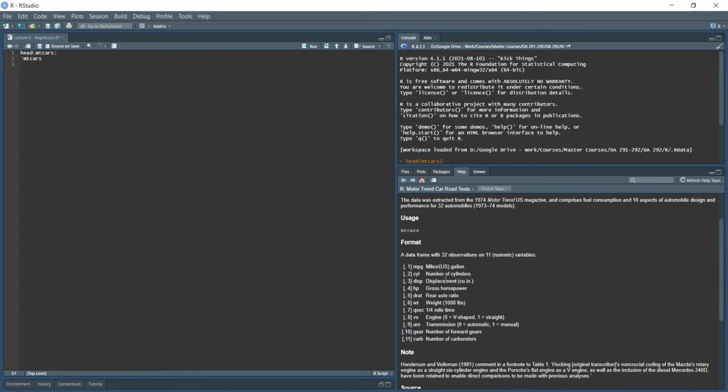We've got miles per gallon, number of cylinders, the displacement of the engine in cubic inches, horsepower, rear axle ratio, weight, quarter mile time, engine, the type of engine, so this is categorical and it's coded as binary. Transmission, also categorical, coded as binary. And then number of forward gears and number of carburetors. So this is what we're going to be working with, and ultimately we're going to be trying to predict the miles per gallon.